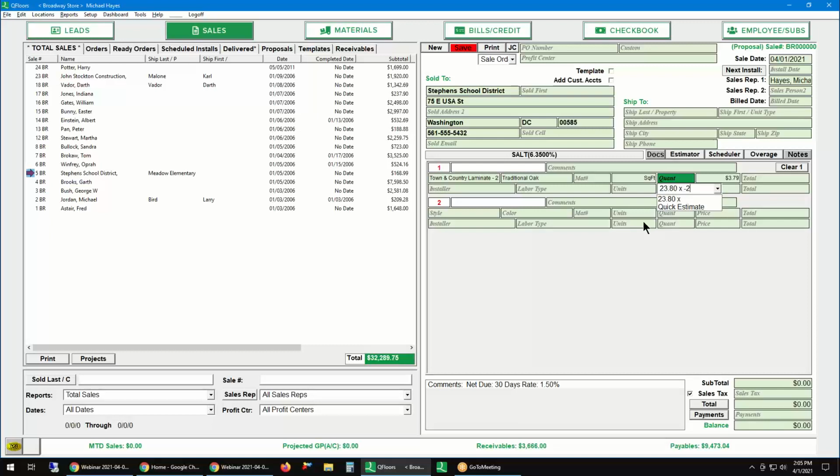That's the key here: your quantity needs to be a negative in order to bring materials back, not just having a negative price and a positive quantity. That won't work. That won't add it to the inventory. When you sold it, it was a positive quantity. When we bring it back, it's a negative quantity, times our positive price, and we get our negative total here.